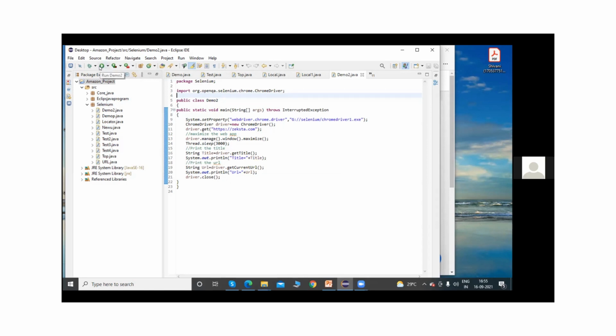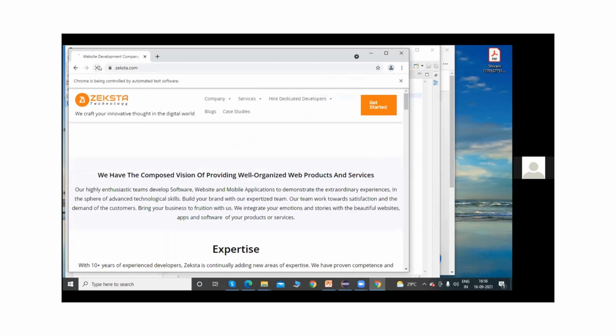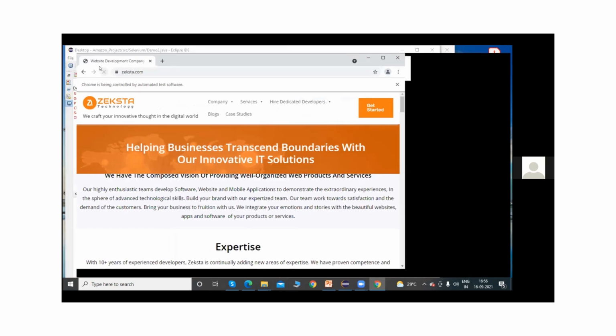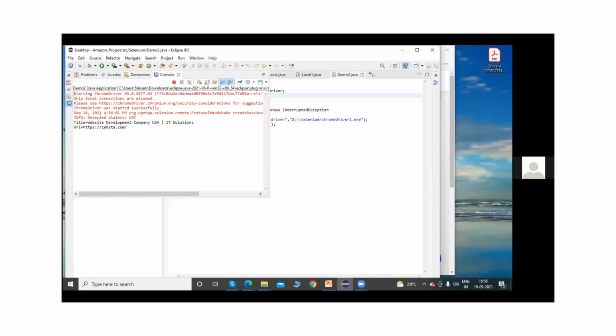So when I run my program, it opens the JEXA website and the current heading is this one. It closes the browser and the title is printed here: Website development company USA IT solution, and the current URL is JEXA.com. That's all. Thank you.